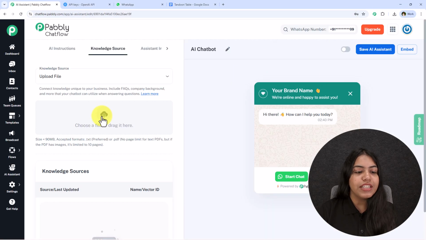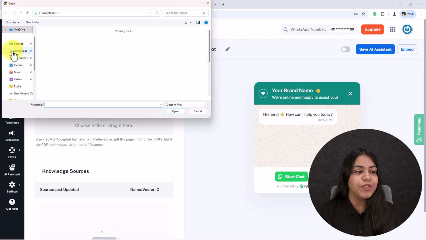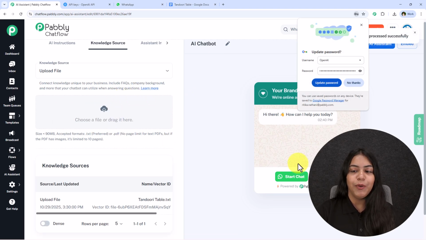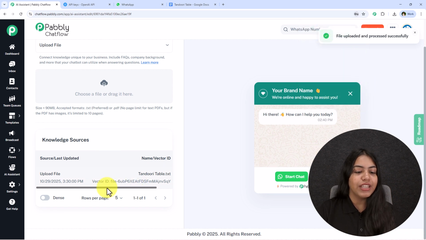How can we upload this? Go to this, choose a file, then from the left hand side go to Downloads and upload this knowledge base like this. It is very easy, and as you can see, my knowledge base will be uploaded right over here, and we have successfully uploaded this knowledge base.